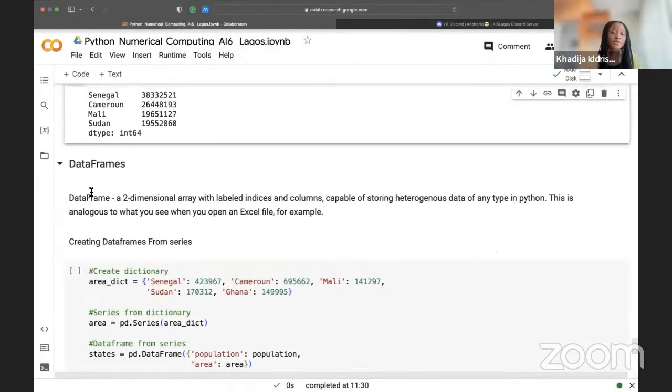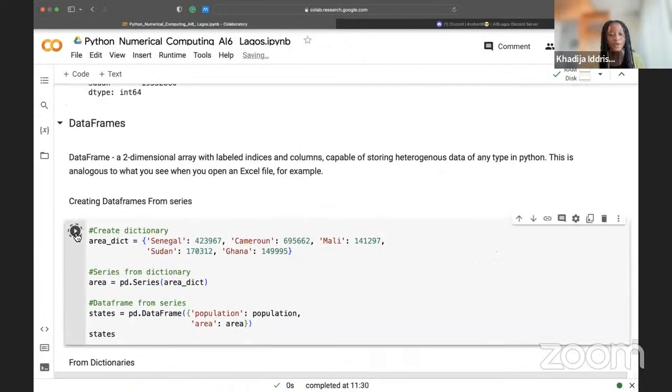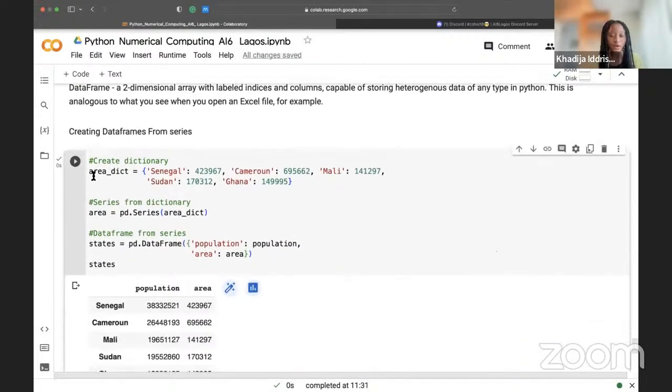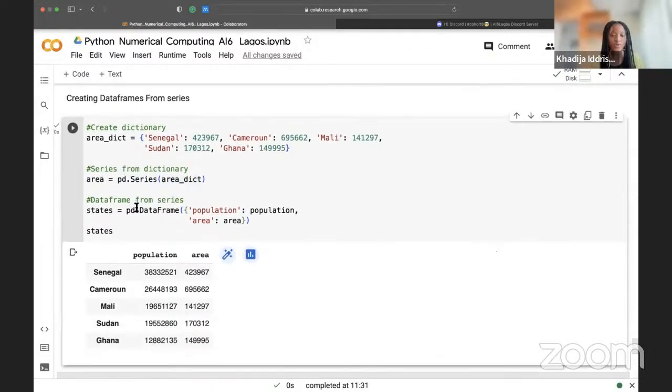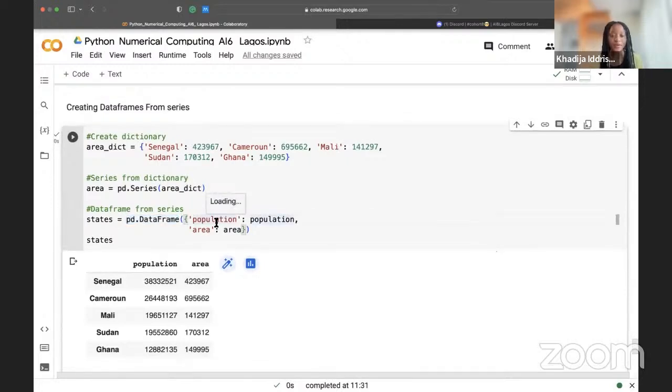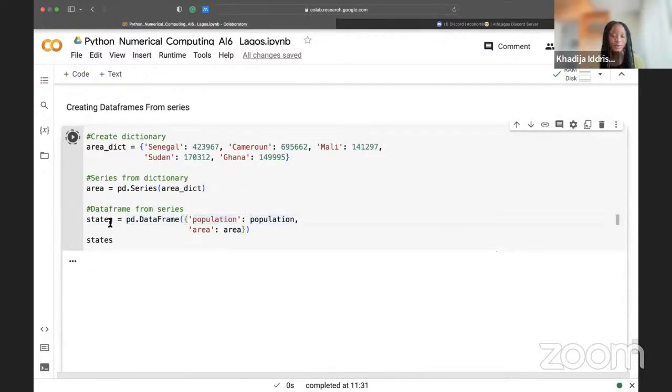Data frames are also just series, but in a 2-dimensional fashion. Here, let's go back to our area dictionary, and then we create a Python series from it. We can create a data frame from a list, from a dictionary, or from a series. Here we already have our area series, and we are passing it to a data frame. The way we do it is with pd.DataFrame. We pass in the name of our dictionary, and then we get what we wanted.